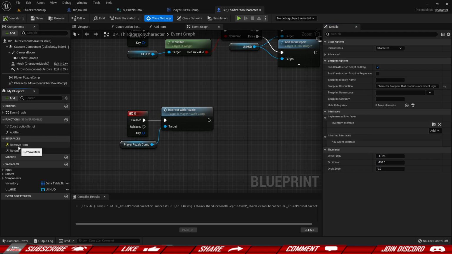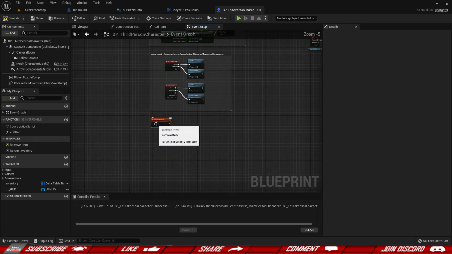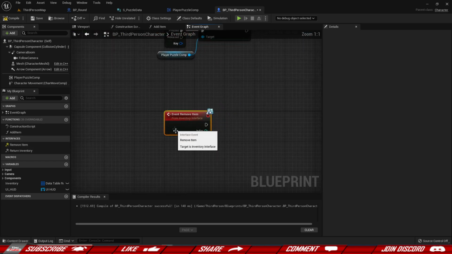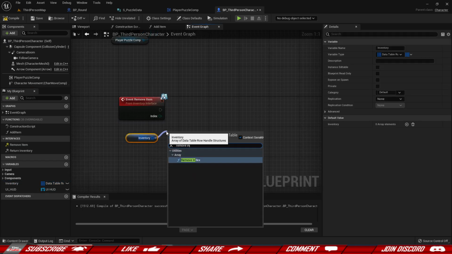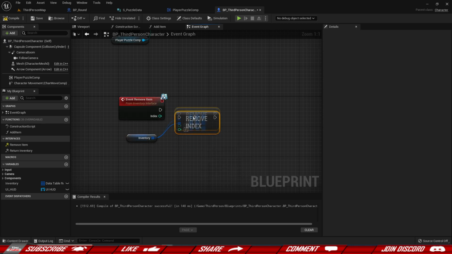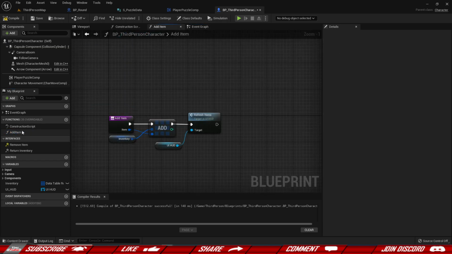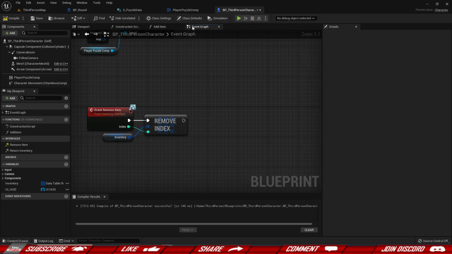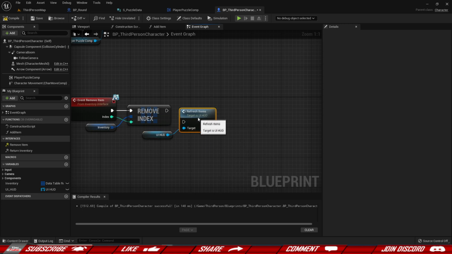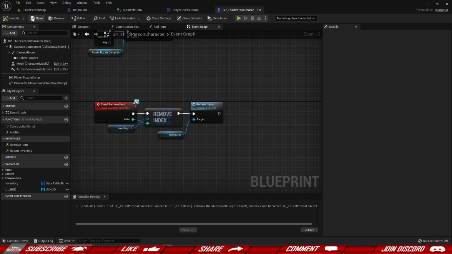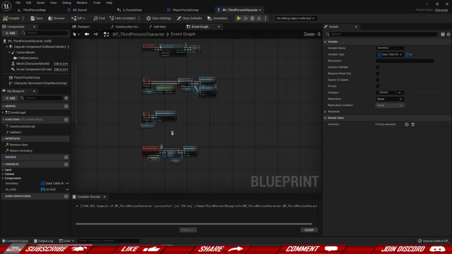Let's double click the remove item. It automatically will create the remove item function for us. And over here, all we want to do is grab our inventory. We want to do remove index, connect the execution, plug in the index value, and then we want to refresh our inventory just like we did under the add item. So we can just grab our UI HUD and do refresh items. So now this is going to refresh our inventory automatically once we remove the item from the inventory.